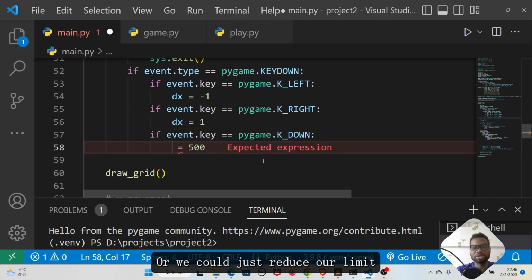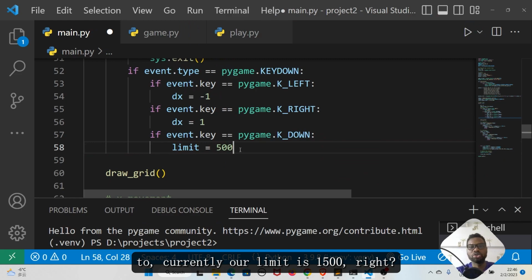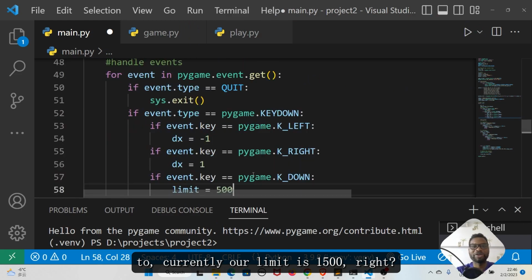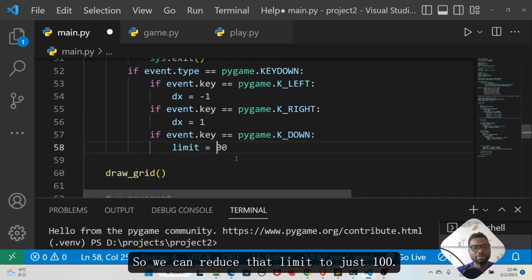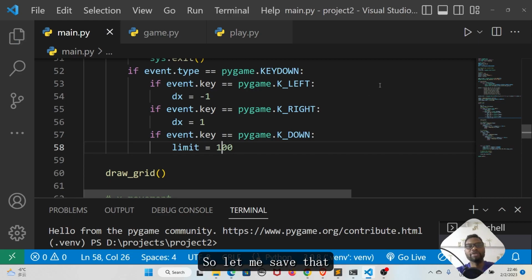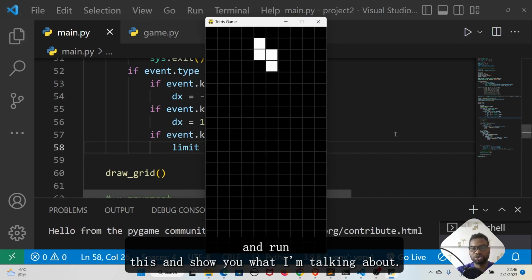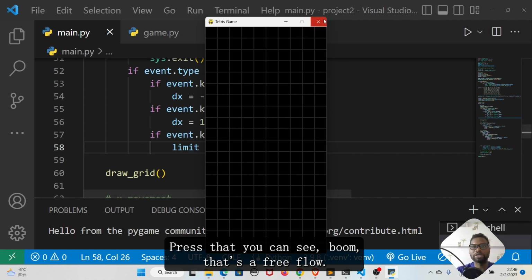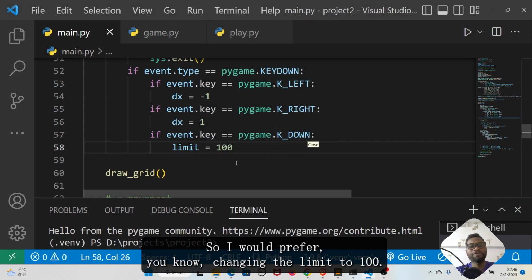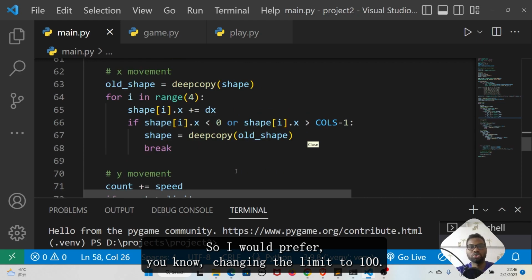Or we could just reduce our limit. Currently our limit is 1,500, right? So we can reduce that limit to just 100. Let me save that and run this and show you what I'm talking about. Press that, you can see, boom, that's a free flow. So I would prefer changing the limit to 100.